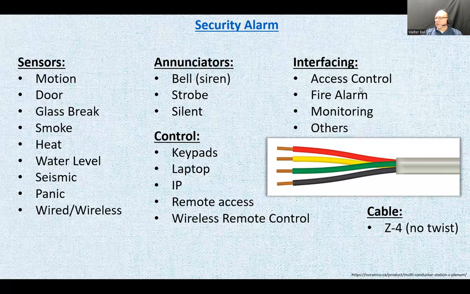It's just one of the examples. The fire alarm system can be interfaced with the security alarm. They can work together. One can trigger the other, or they can trigger each other. It can be interfaced with monitoring. It could be programmed to access a monitoring station.